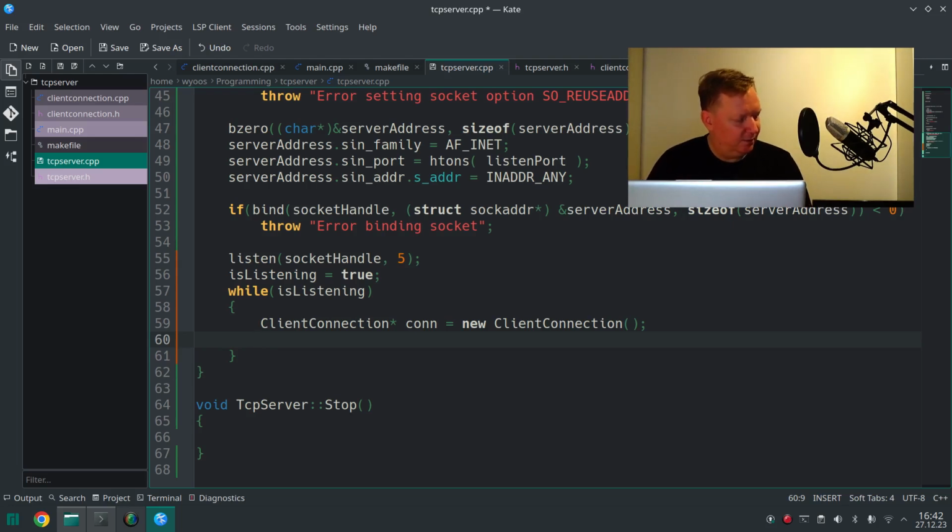Okay, so we create that thing, and on this we will run accept for the socket handle. So we will tell this client connection to wait for a new connection on that socket and accept it when it comes. Okay.